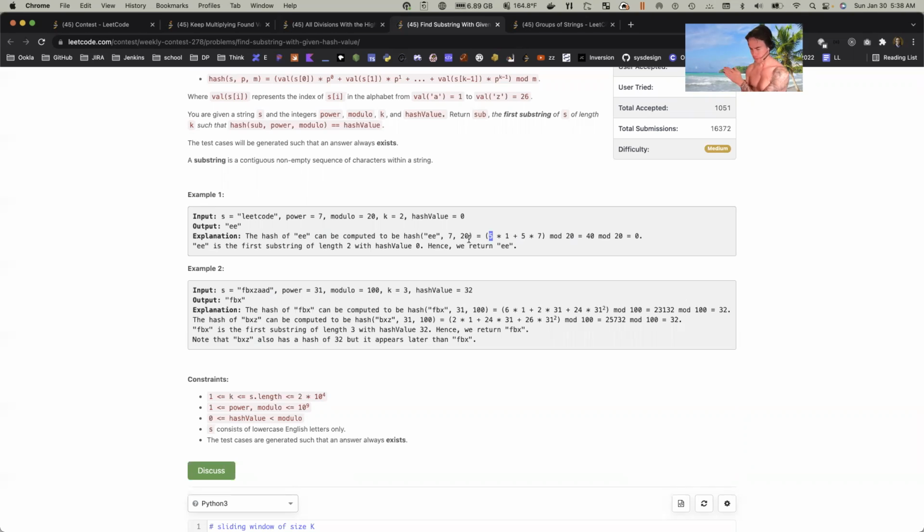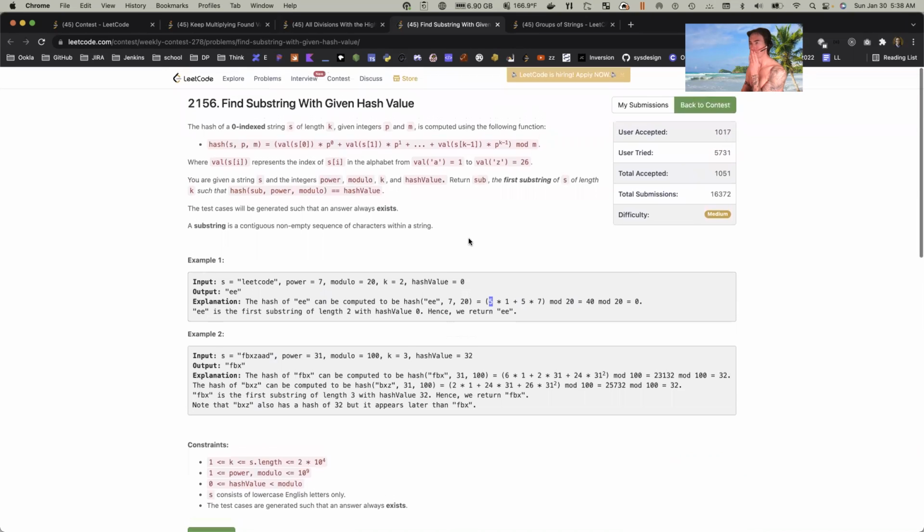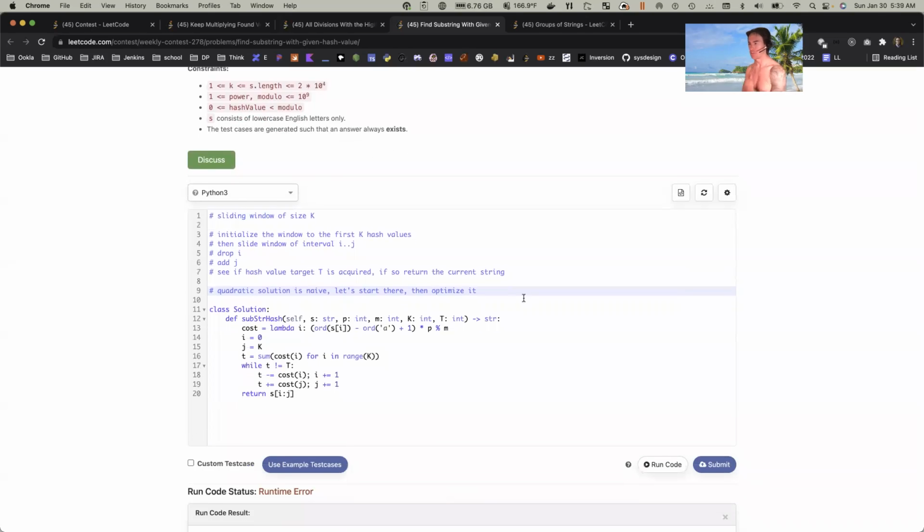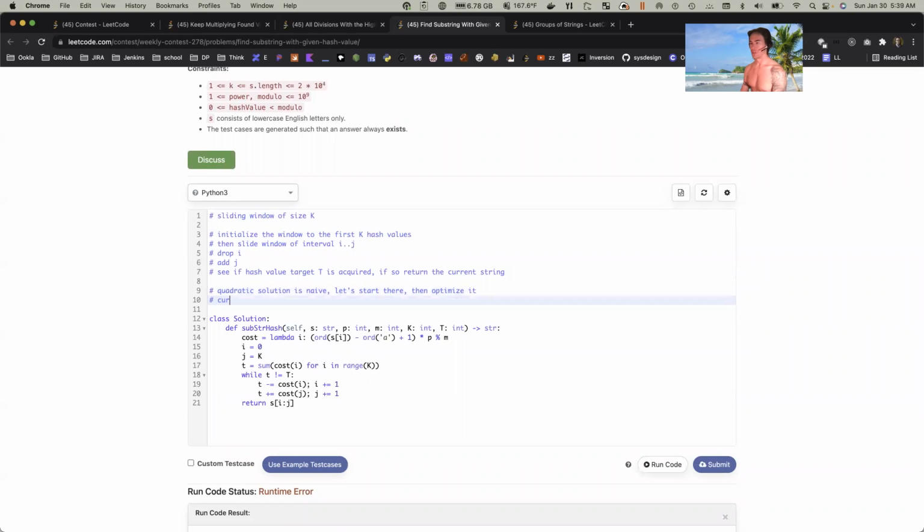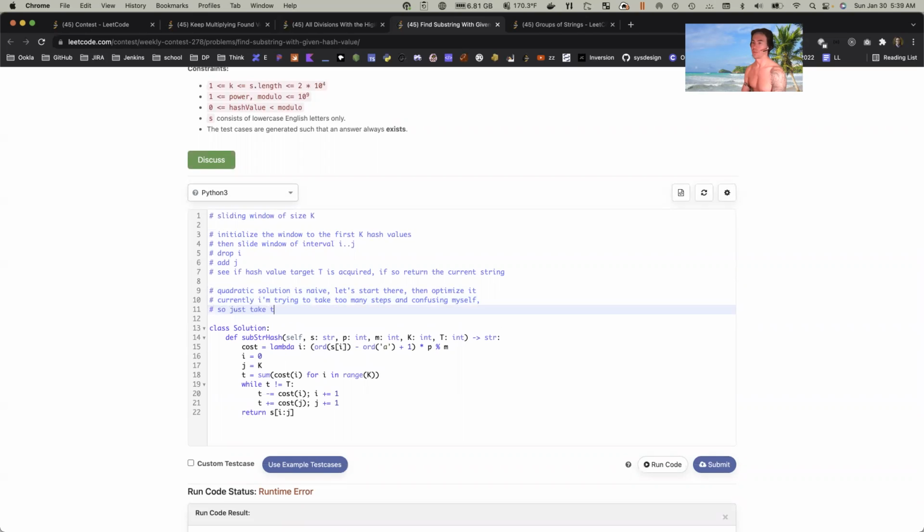Each sum times the power. Okay, I think I'm trying to skip a few steps. I'm trying to take too many steps and confusing myself, right? So just take the next step. The next step is the brute force, right? Just do the easy way first, times p to the power of whatever it is going to be. Right, cost.